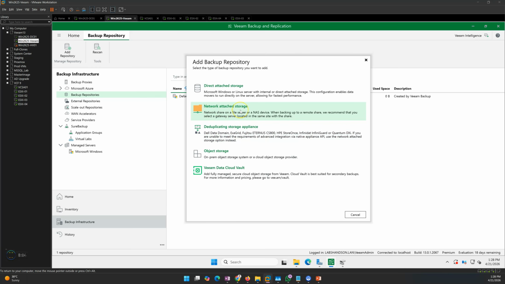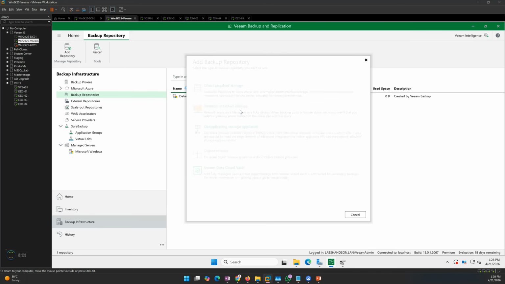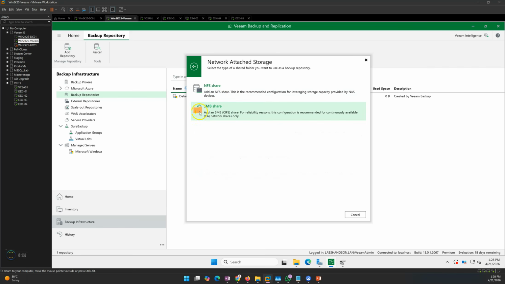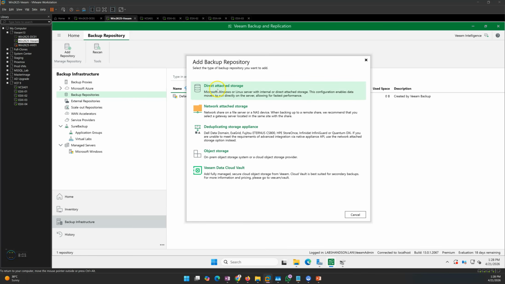And this is the network attached storage. So if you want to configure NFS or SMB based, you can configure that also. And this is the direct attached storage. So Microsoft Windows or Linux server with the internal or direct attached storage. This configures the mount server to directly run on the server, so allowing faster performance.